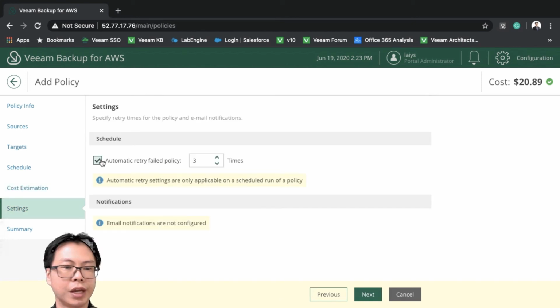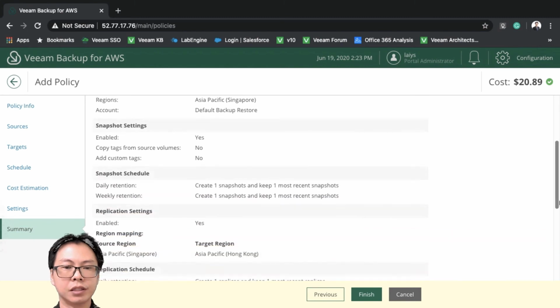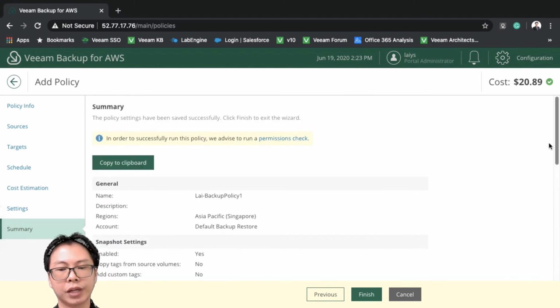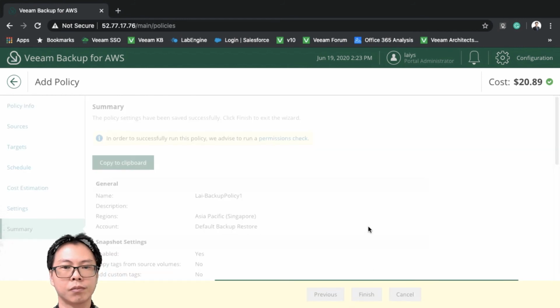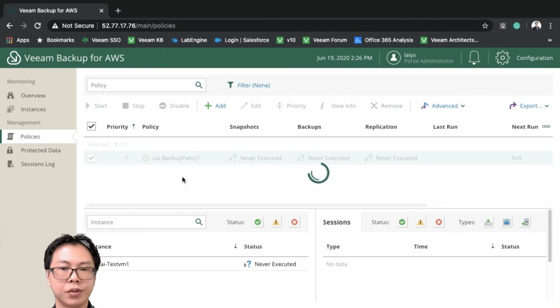Click next. From here you're able to see your pricing estimations for snapshots, replica snapshots, backup to S3, network traffic, and also transaction costs. Click next. You're able to specify additional settings, for example retry in case of any failure. Once you are done, you can review the policy and click finish to apply it. To run the policy, you can click start, or you can wait for the next schedule.